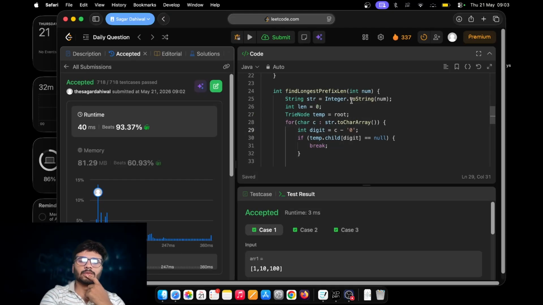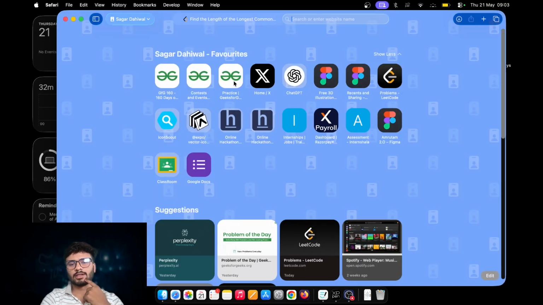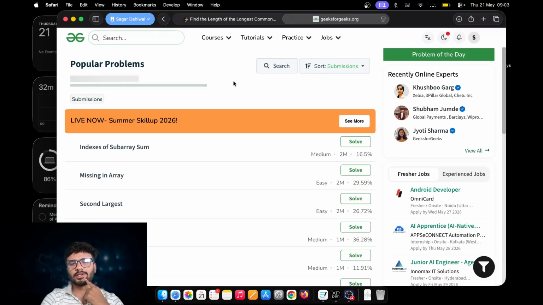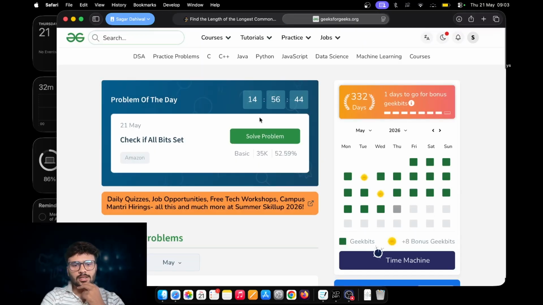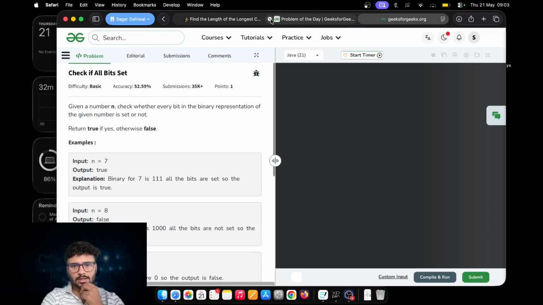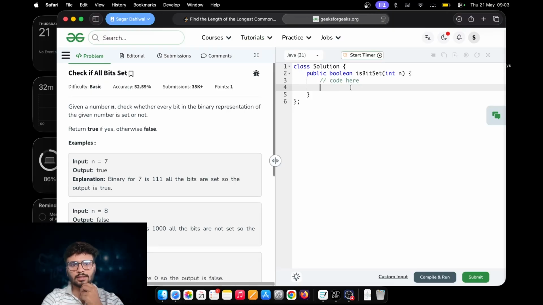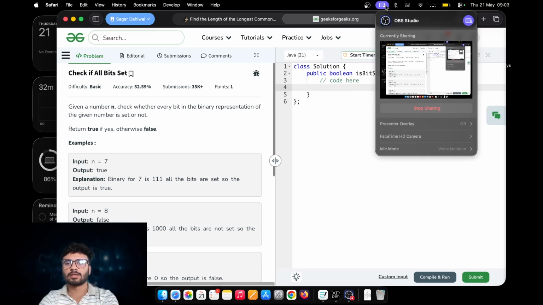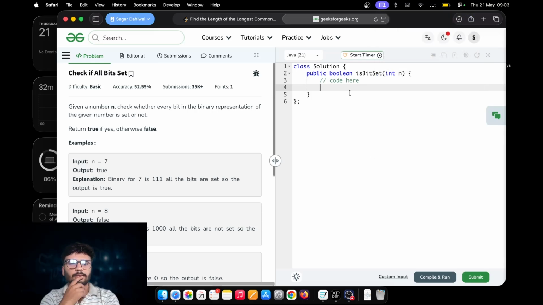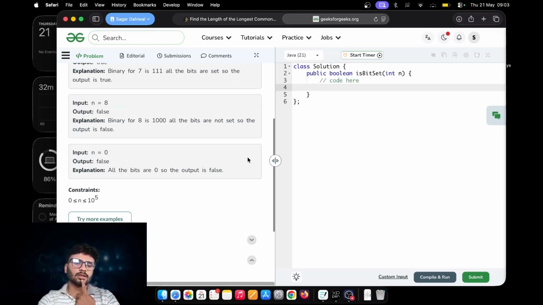Now we will move to the second part. Practice, GeeksforGeeks. Okay, gotcha. Let's try. Check if all bits are set. Okay, so we need to check whether all the bits are set or not.